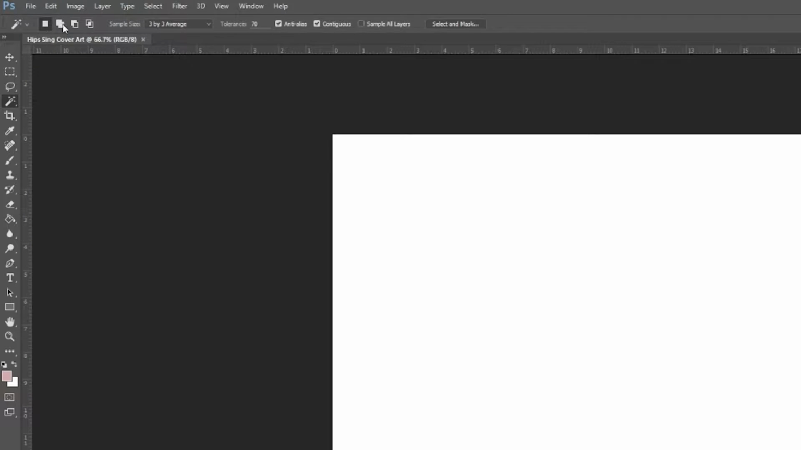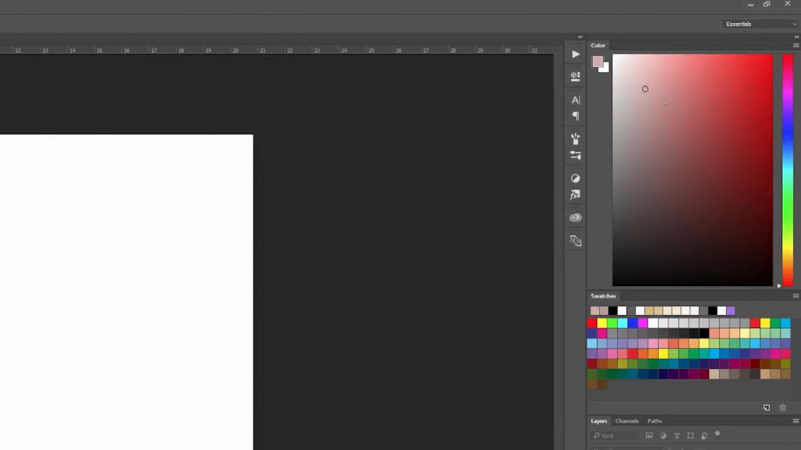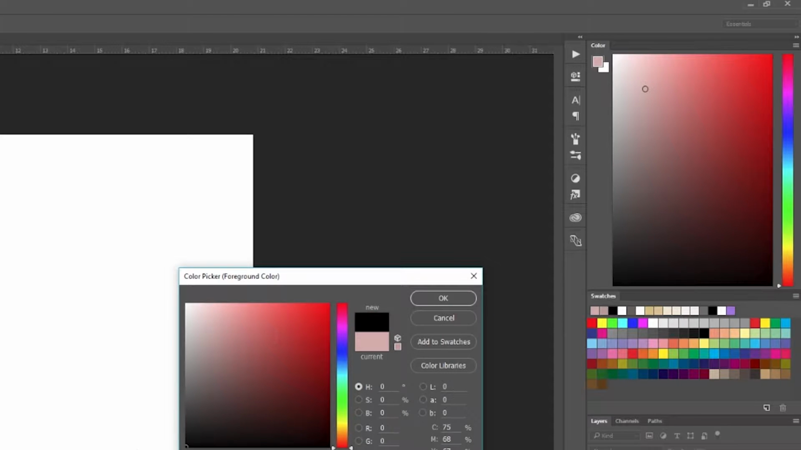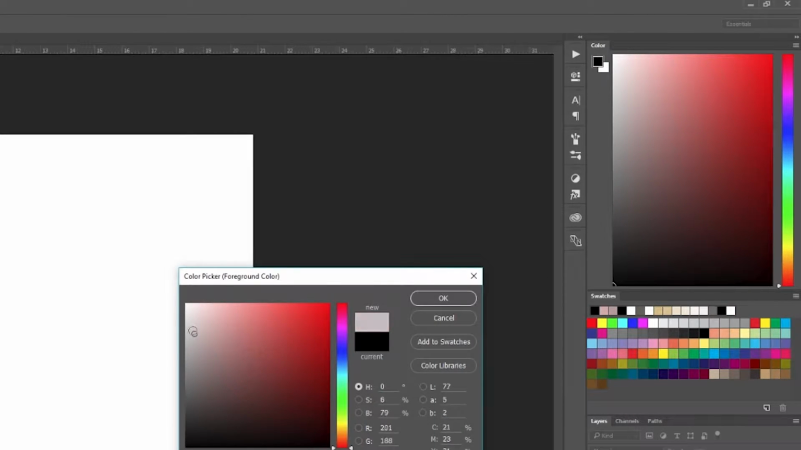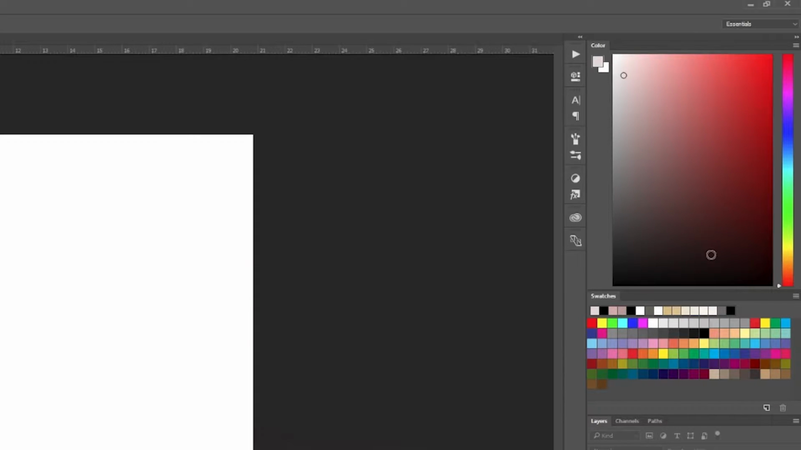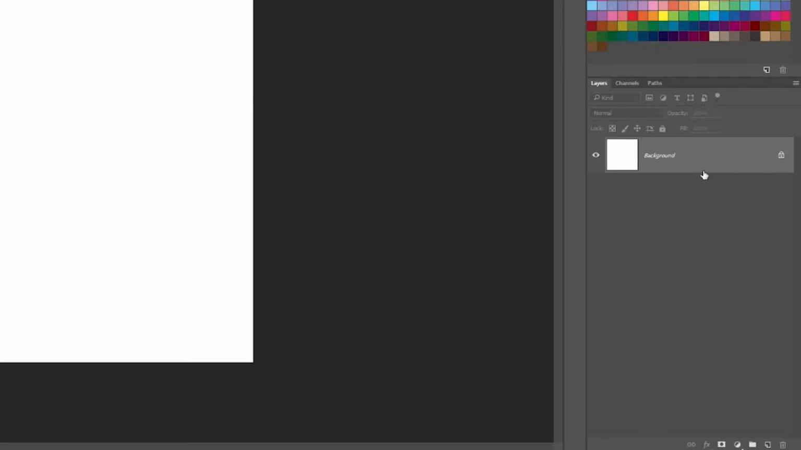To the right, we'll see a color picker palette with a black and white square. These represent our background and foreground colors we're currently working with. Below this, we may see swatches. We won't use them in this practice session, but they can be very useful. Below this is one of the most important panels in this program, the Layers panel.